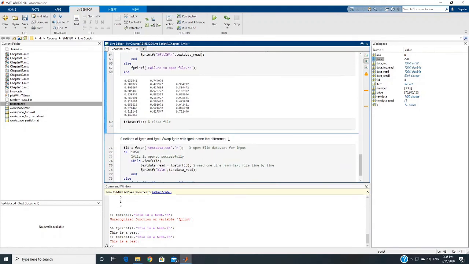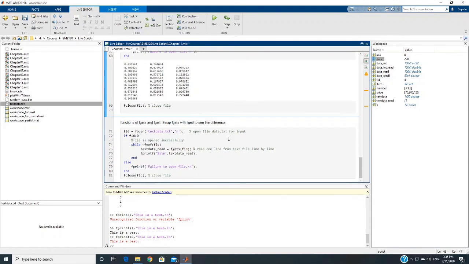And lastly, we're going to discuss 2 functions. One is called fgets, the other is called fgetl. And there's a slight difference between these 2 functions. Both will read 1 line of text from the file, but fgets will keep the end control character, but fgetl will just get rid of it. And let's see how it works.